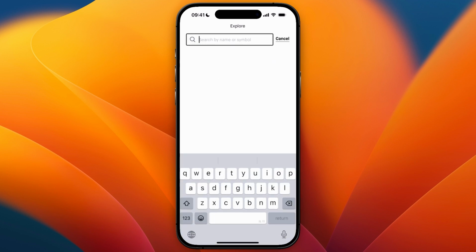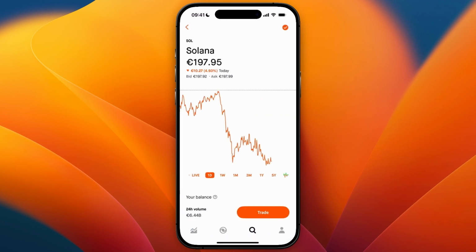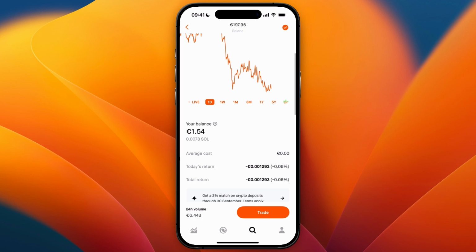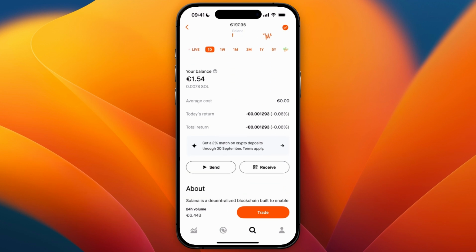From there, search for a cryptocurrency that you own or that you want to send. For example, use Solana since it's one of the cheaper options and it's very fast. And I already have some Solana. If you don't have any, you can just go and buy some. Then from there, scroll further down and there you can then click send.